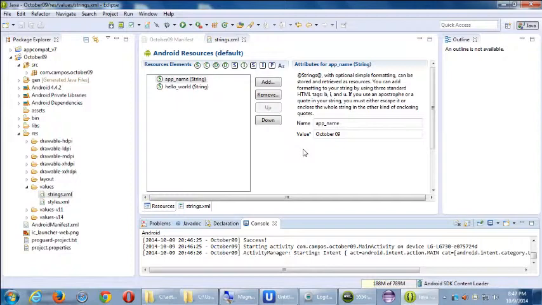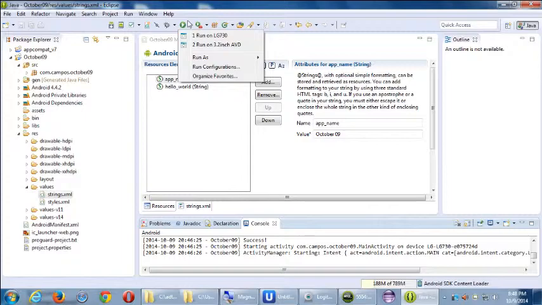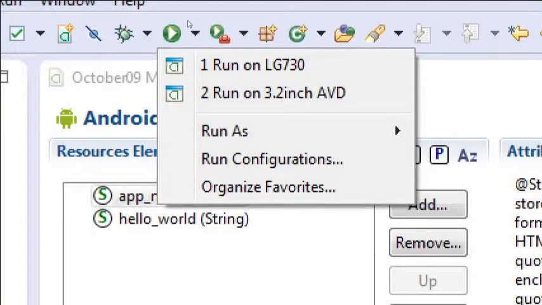Question? Yeah. It is actually uploading it. Well, it's compiling it and then uploading it and then installing it and then running it. And now what we have up on this handy button here is my two run configurations, my two launch configurations. So I can easily switch between, okay, I've made my updates, show it on my virtual device. I've made my updates, show it on my real device.